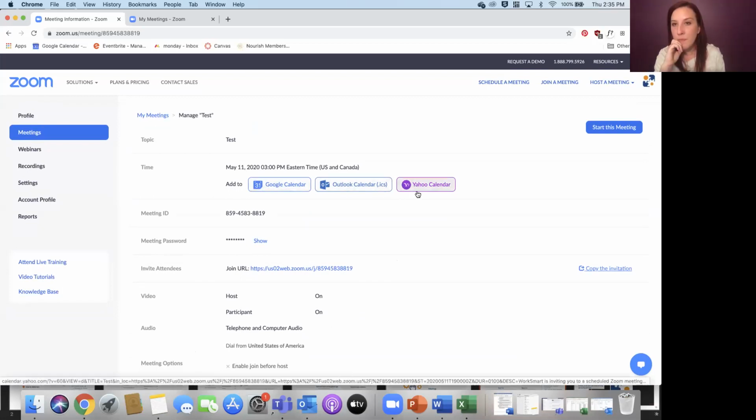So if you're using Outlook, if you click on that Outlook calendar, it will actually download the calendar invite itself. And then click on that file, and then it'll open up in your Outlook client, and you'll have all the information already populated there, and you can just go in and add the attendees in the to-line.